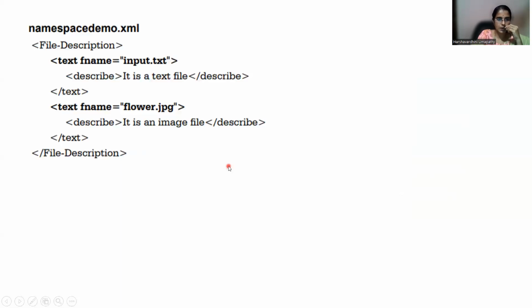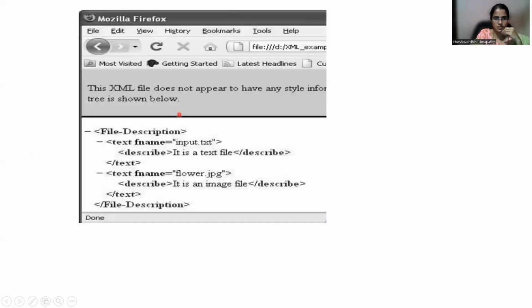So we'll see an example. Text fname, file description text. The fname, file name is input.txt, where it describes a text file. Then you have to close the text. Then again text fname equal to flower.jpg. It is an image file. So here in this namespace demo, we are using text fname and text fname. One is for input and another for flower, that is, the image.